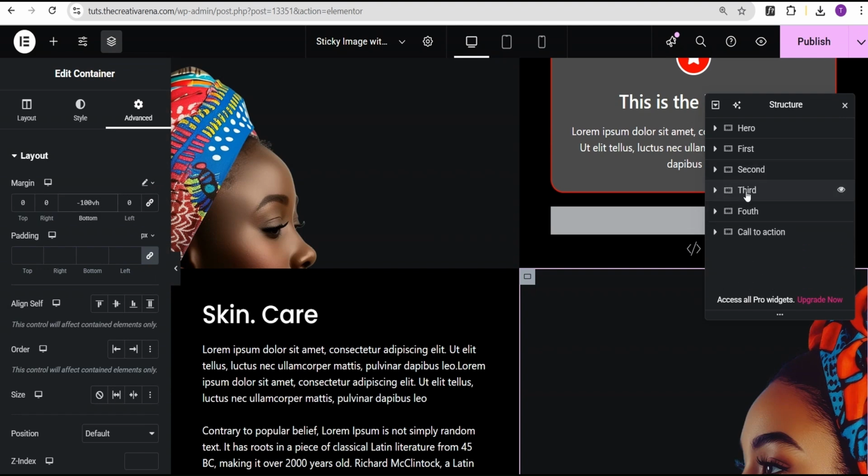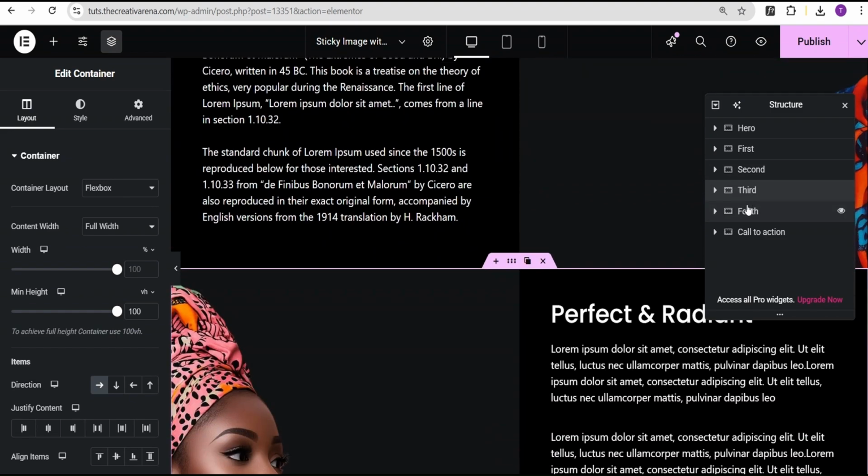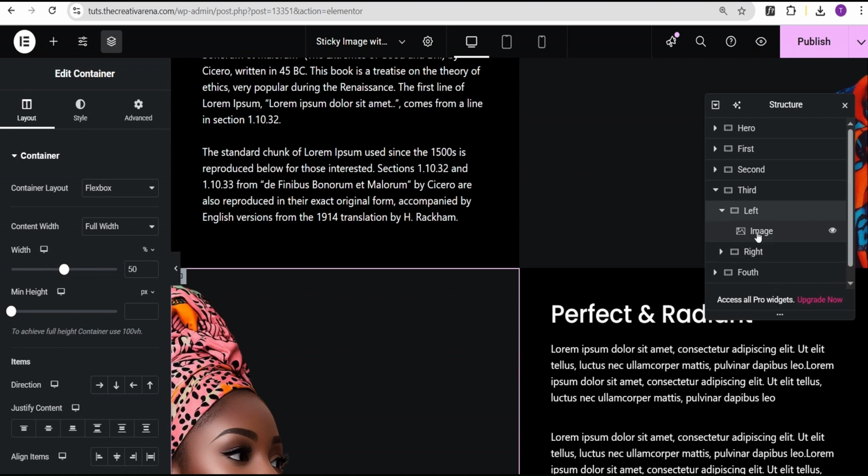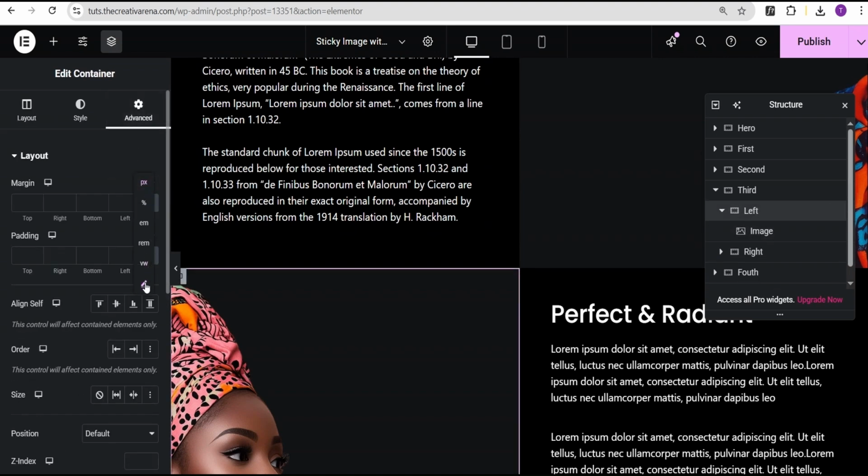Now you're going to do the same for the third container. And then we're going to come over here to the one carrying the images, which is the left here. So we'll come over to the container, go to the advanced settings, set this to custom, and then unlink this. To the bottom, give it the value of minus 100 VH. Then finally, we'll come over to the fourth container.